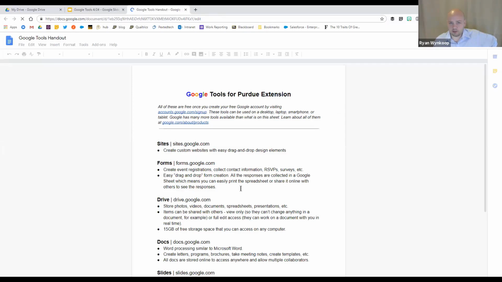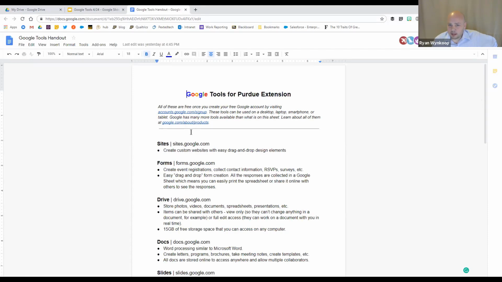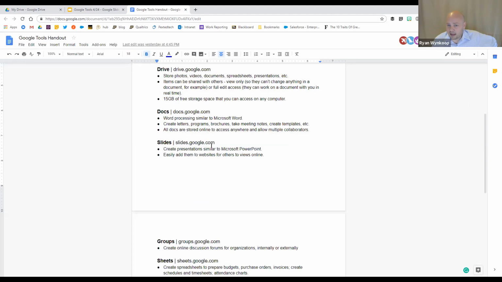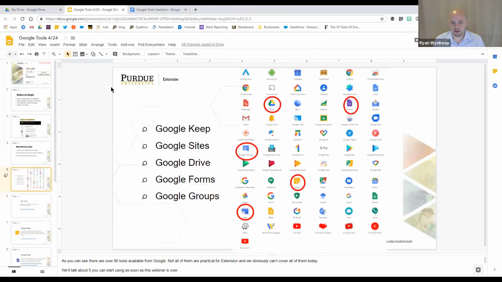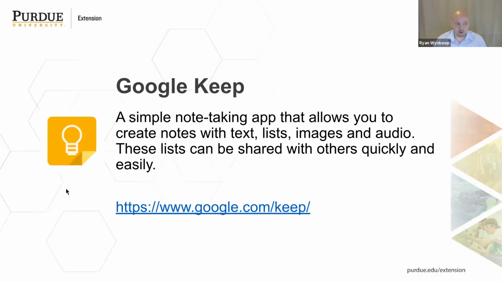This is a handout to accompany this. There's more tools in here that you can use. I'm not going to cover all these, of course, but the ones we are going to cover are here. This is the link to sign up for the account, and then here are different tools that you can use, and this is the link to access them. So I wanted to make sure you had that, and you can see some other tools as we enter our playtime at the end. To Google Keep.